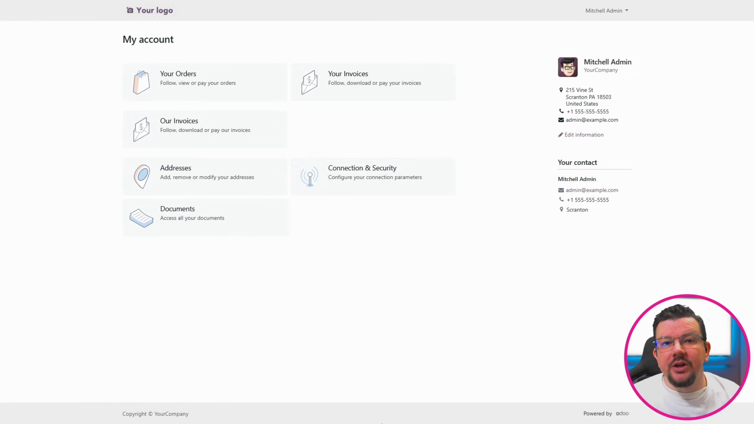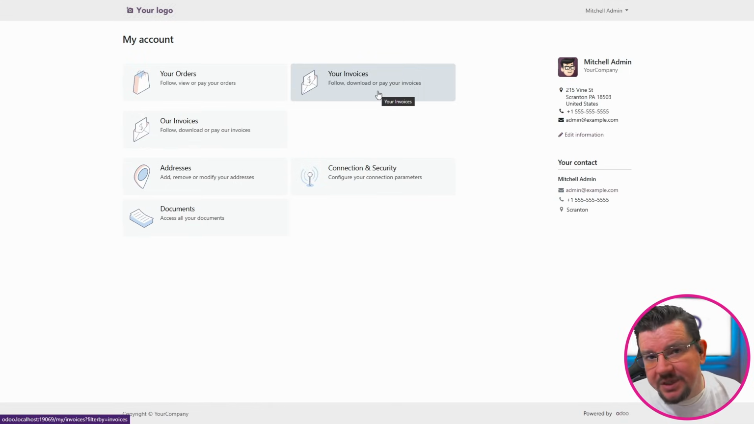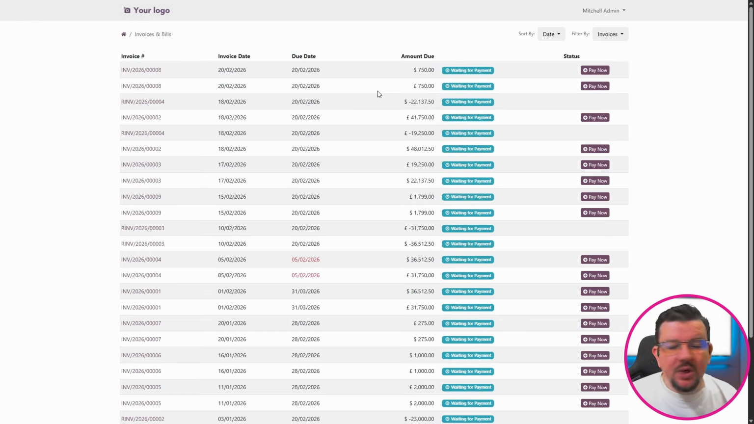Let's have a look at what that looks like. So here we are on the customer portal. Now, I am logged in as Mitchell admin. He is an administrator in the system, so he has access to more than a customer would have access to, but it's a good example for us to see what it might look like. For example, we have the button here for your invoices. If we click your invoices, it will give us a list of all of the invoices that the user who is logged in has access to.